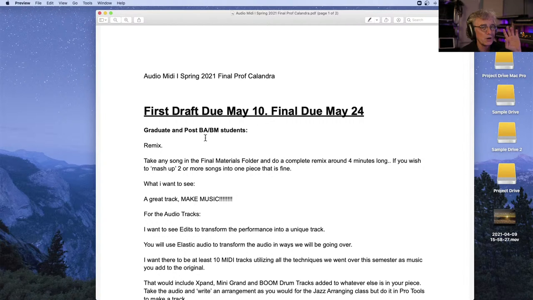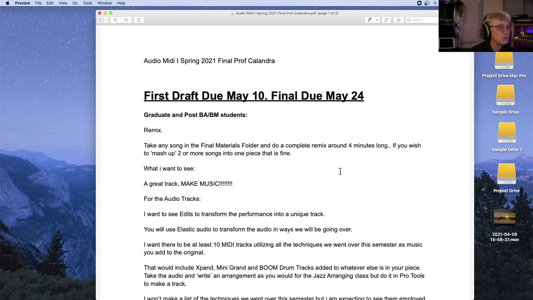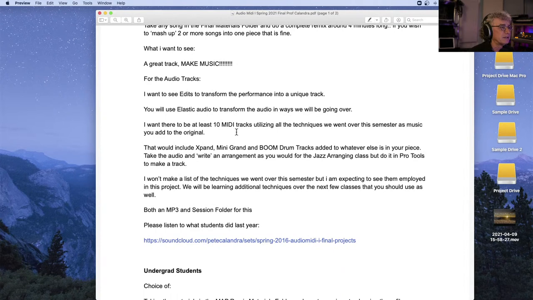So for graduate students, we're going to do what's called a remix, and I'm going to explain that. You're going to take any song in the final materials folder and do a complete remix around 4 minutes long. If you wish to mash up two or more songs into one piece, that's fine. I want to see a great track, make music. And then I want to see edits to transform the performance of the audio track into a unique track. Elastic audio, which we went over a little bit last week, and we'll go over more. 10 MIDI tracks.